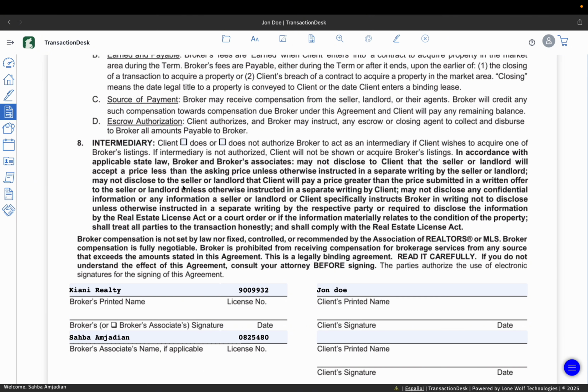So you really want to educate your clients on all of this. And I always encourage my clients to say yes to intermediary because you never know when one of our agents is going to have a listing that your client might like. So I always put does, but again, discuss this with your clients. They might really not be comfortable with this at all, and they might not want to. So make sure that you're reading this and completely educating yourself.